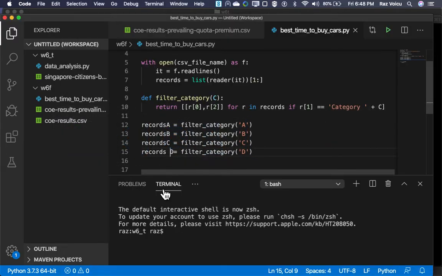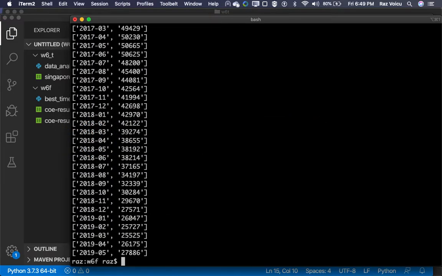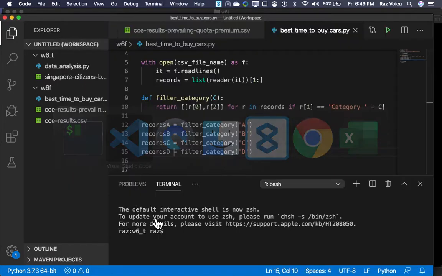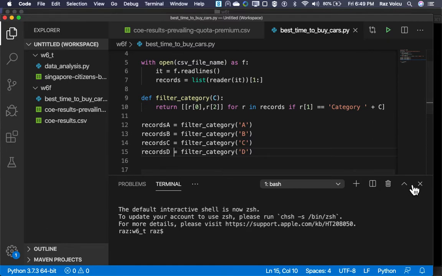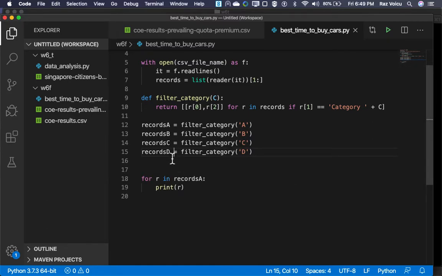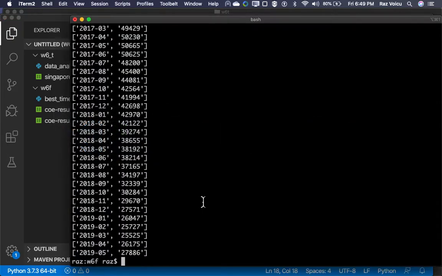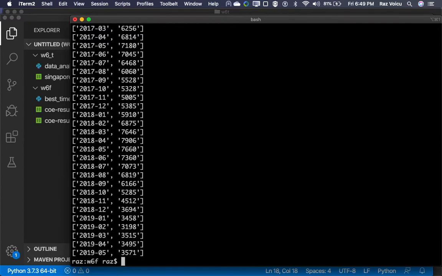I mistyped here. Right, everything works fine. If I go here and want to do records D, right? We know that records D are smaller amounts because they're for motorbikes. We can see here that they are smaller.